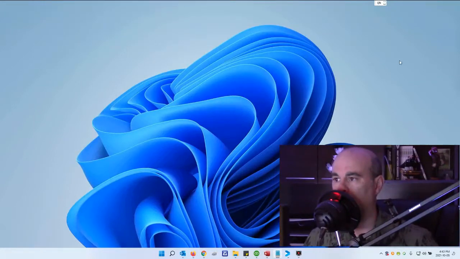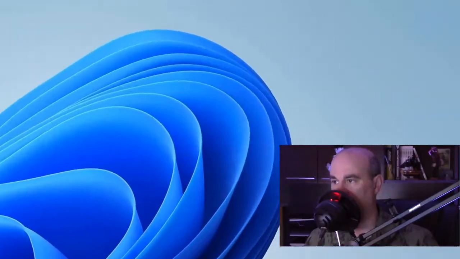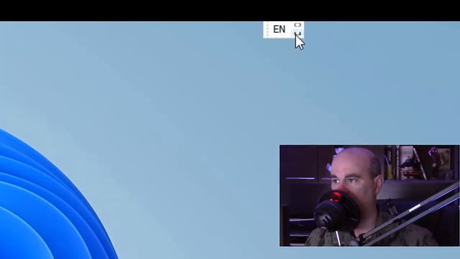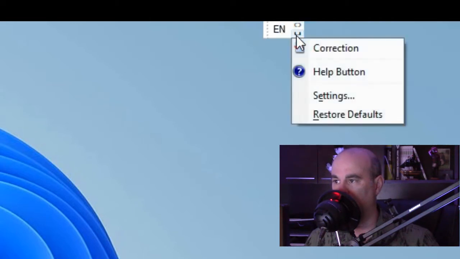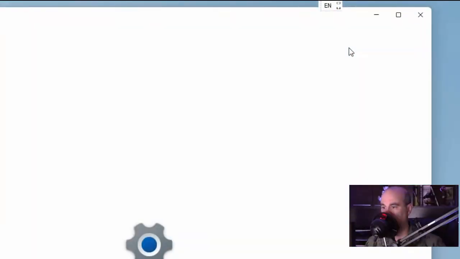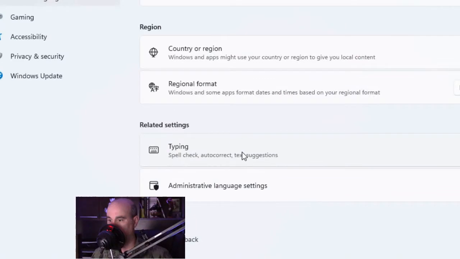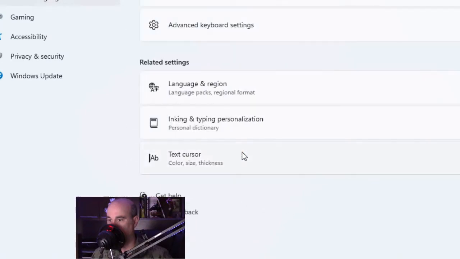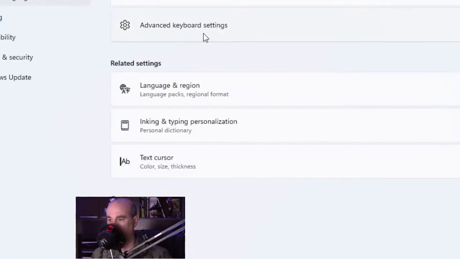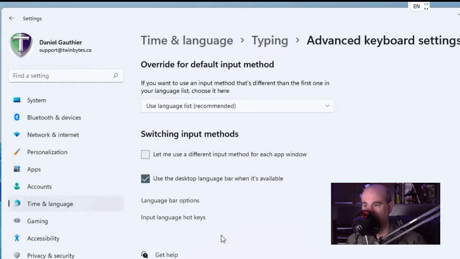So the first thing I noticed is there's this language bar showing up here in the top right corner, and I thought that was very annoying because it was on top of everything. So it took a bit to find out. There's a little button here which seems to be covered depending on the screen resolution you have. If you click in that for the options, you can go down into settings. When that comes up, go down to the typing section, click on that, then go up to the advanced keyboard settings. And here you got two options.